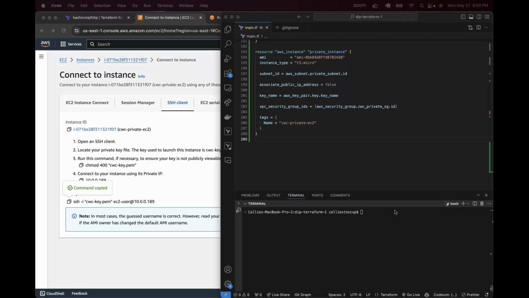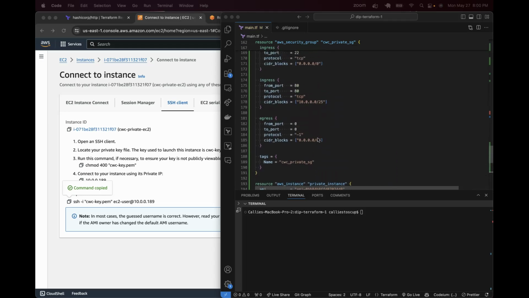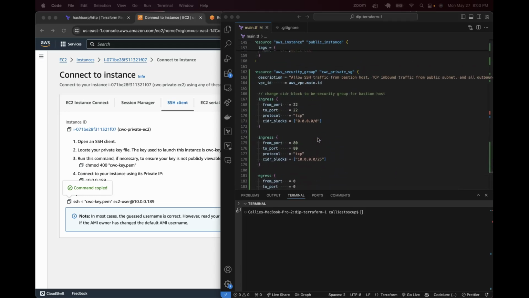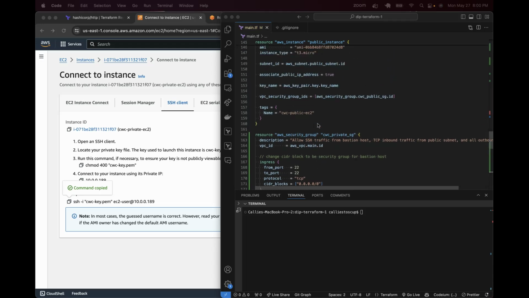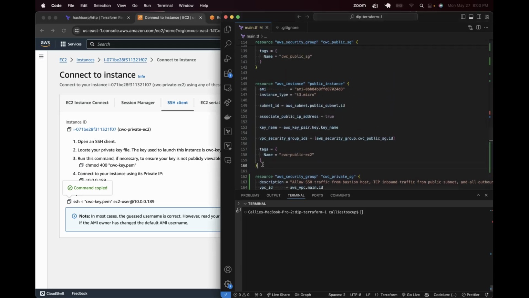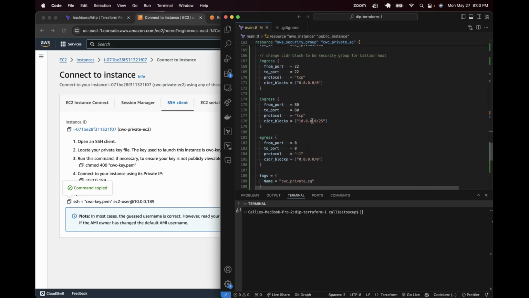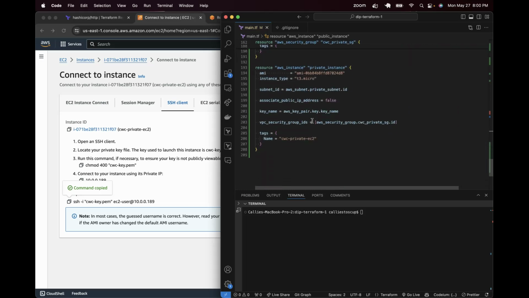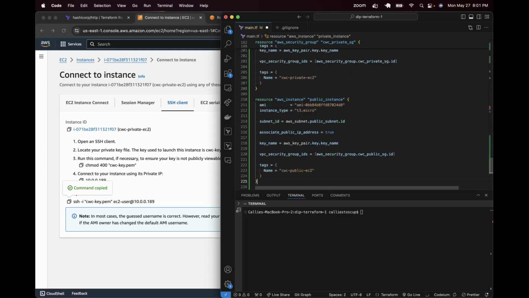Now that we have our public and private instances, we can set up our Bastion host, so that we can SSH into the Bastion host, and then from there, SSH into our private instance. All right. So I am going to copy my public instance because the Bastion host is going to be most similar to that.